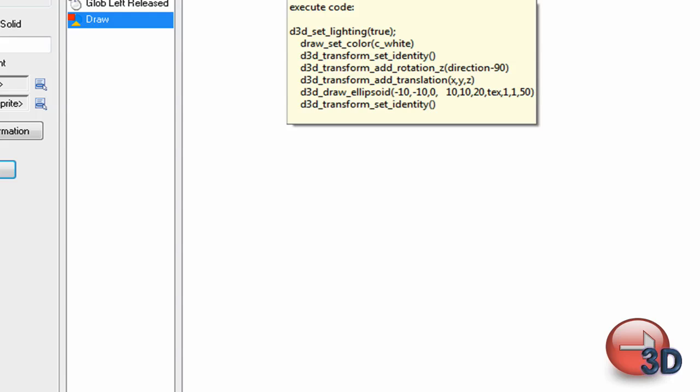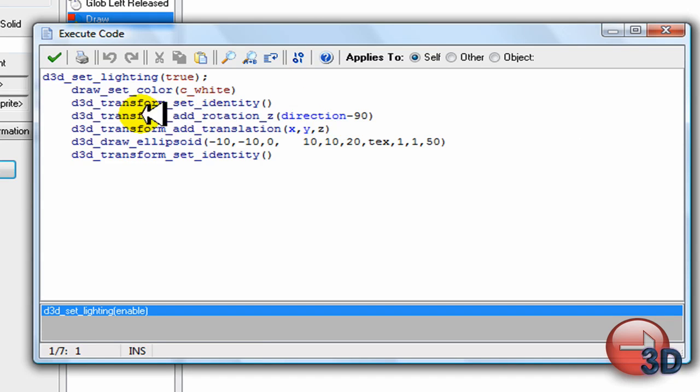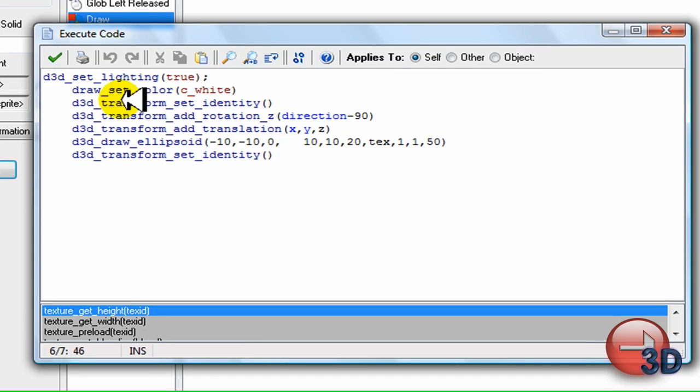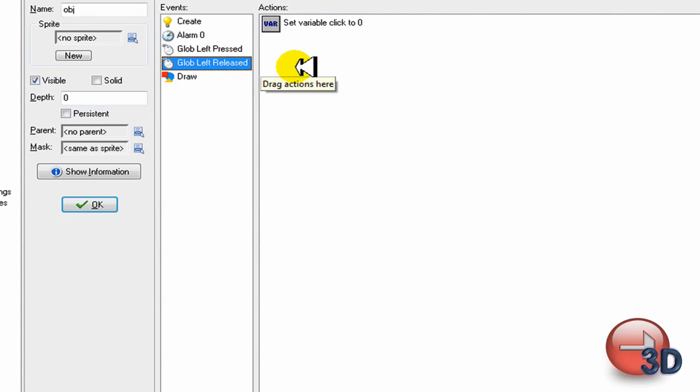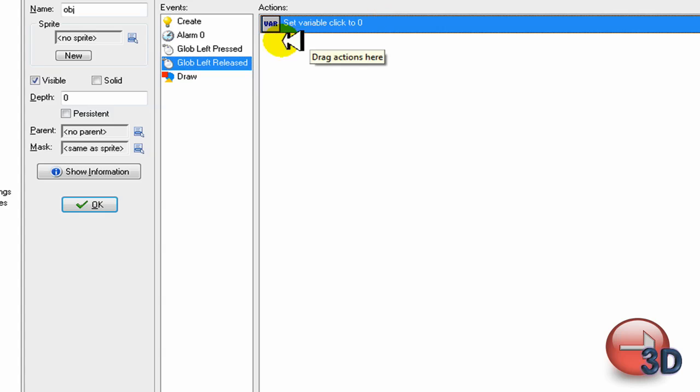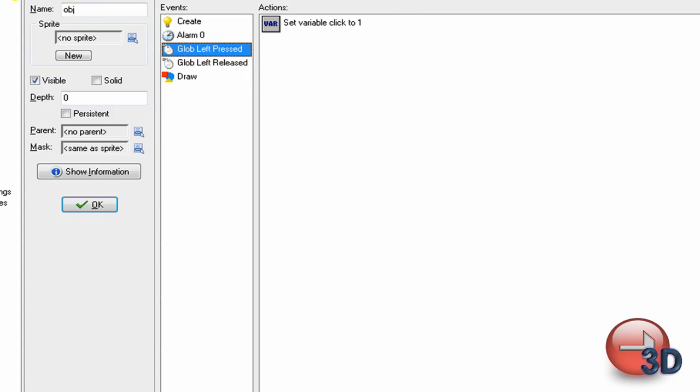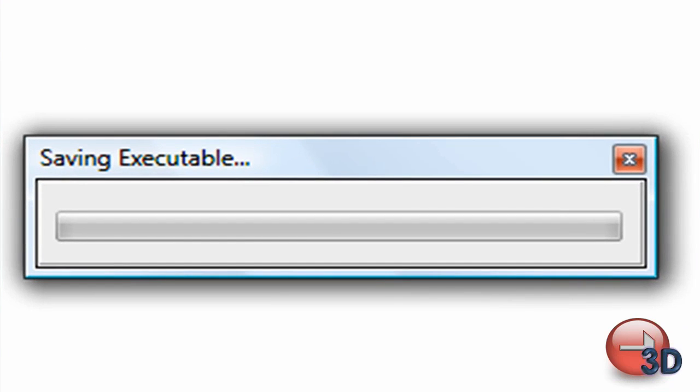Okay. Now you're going to want to actually draw the model that you will see. So over top of that, D3D set lighting true again. So now it's true. D3D set color C white. That way it won't be that weird color. And then you draw your model again, except for this time it's just the texture. And that's about all you need to do. Oh, and also global left press sets click to 1, global left release sets click to 0. By the way, it has to be global, otherwise it won't do it. So yeah, that's all there is to this 11th 3D tutorial.